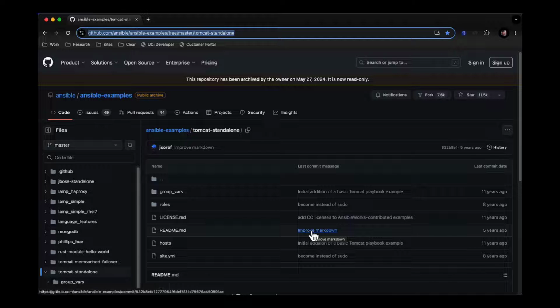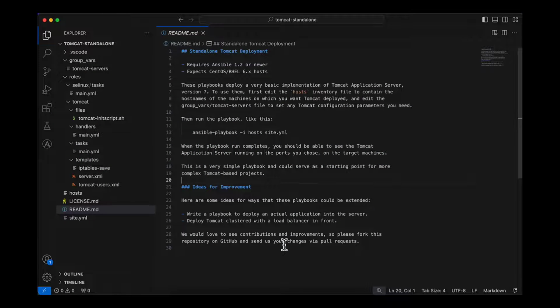Usually what I'll do is I'll take this code directly and I'll import it into my IDE right away. So Visual Studio, here it is all loaded up. I'll look at the README file, and what I'll find is that the documentation is really lacking. It basically just tells me this playbook is going to deploy Tomcat. There's really no other guidance or support provided by the IDE itself, obviously.